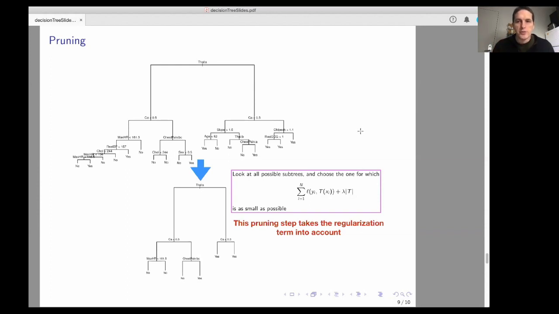And what we do in the pruning stage is we start with our decision tree, which is overly complicated, and then we look at all possible subtrees, and we choose the subtree for which this cost function is as small as possible. And that's our pruned decision tree. And that's the final result of our training process.